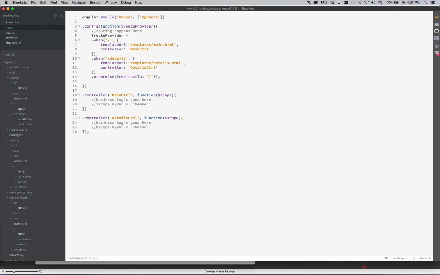That's routing. You create conditions for each of your pages. This is where you want to send people. And if this is your URL, this is the template you load, this is the controller that you use to control what goes on that page. And for details, this one.